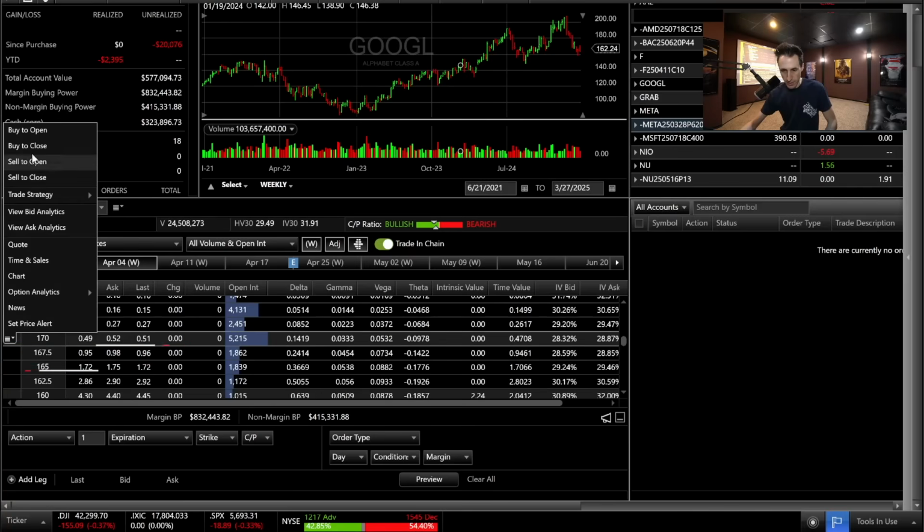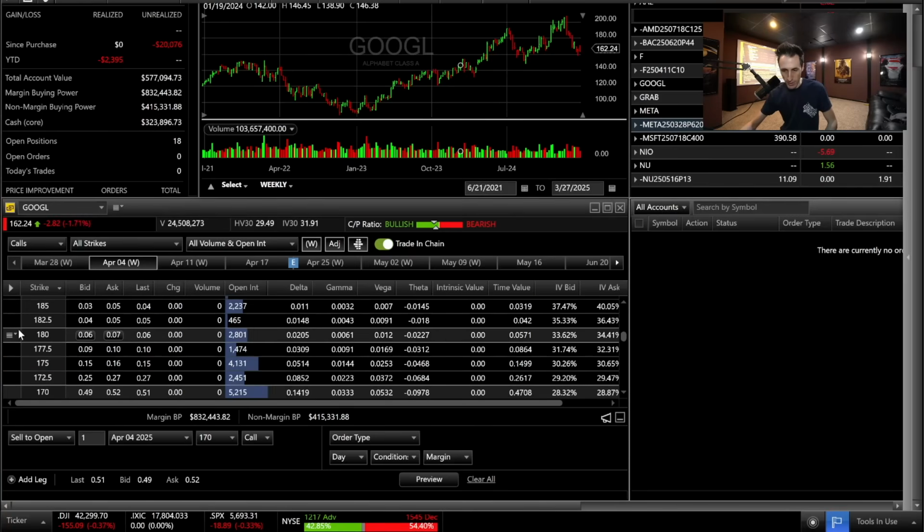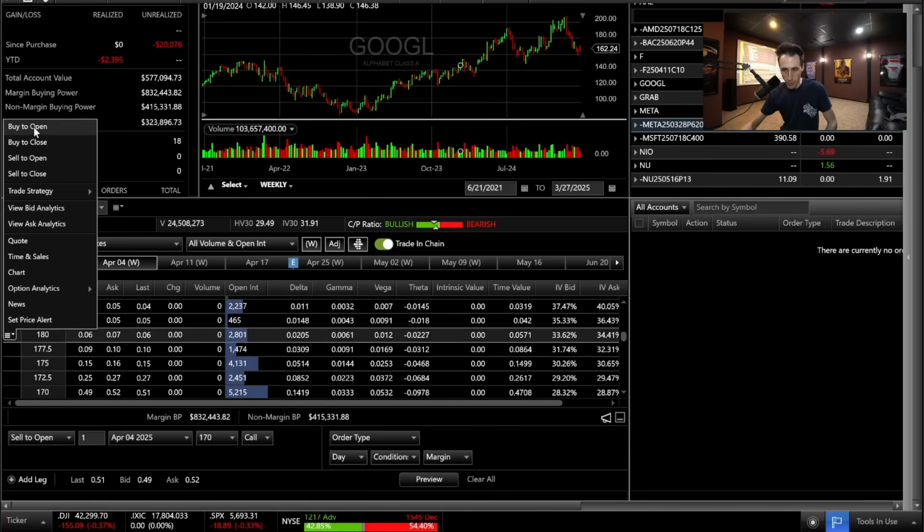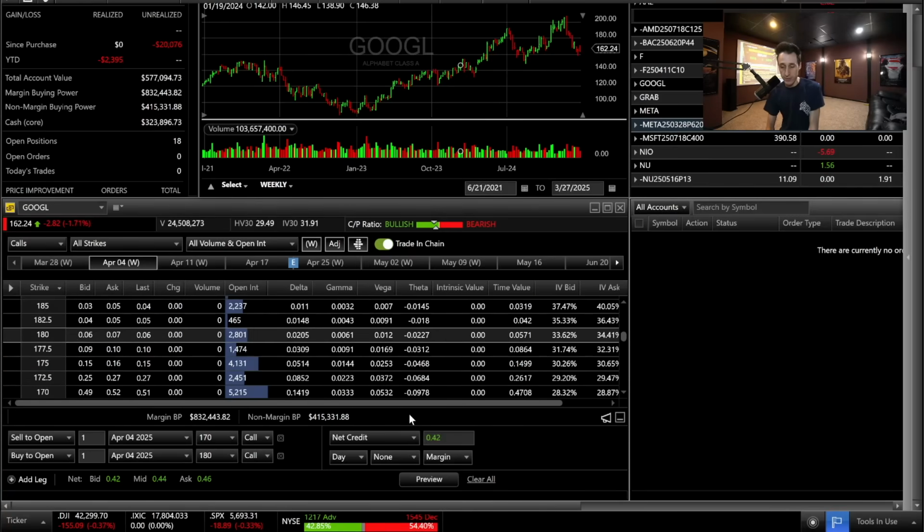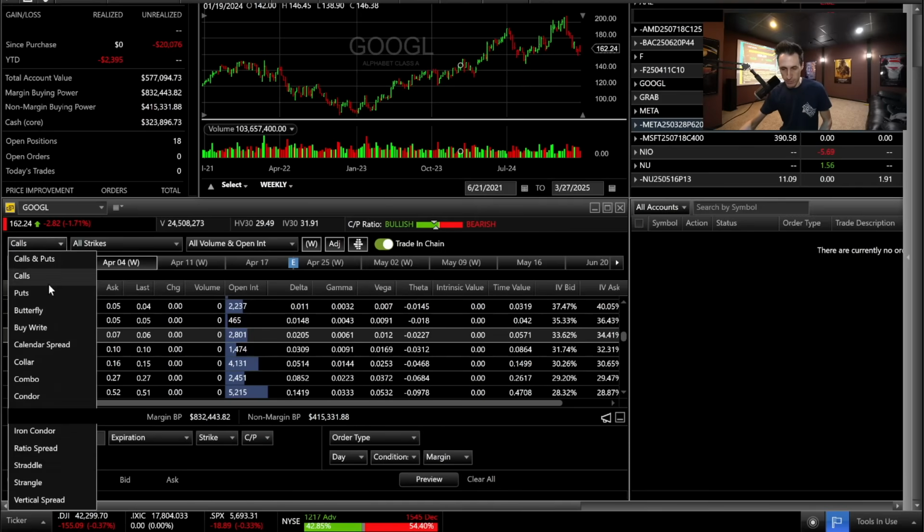You see, click right here, click sell to open, go to 180 and click buy to open. There you go. $42 for this call credit spread. Very easy. If we're doing this with the puts, it's very similar, just reverse order.